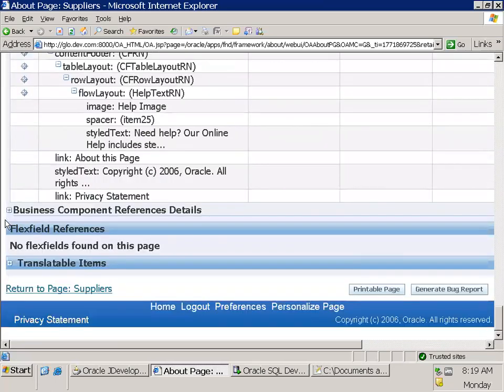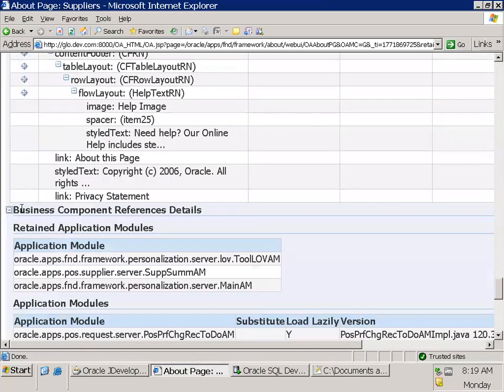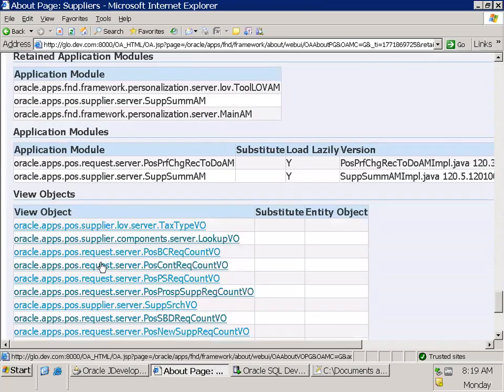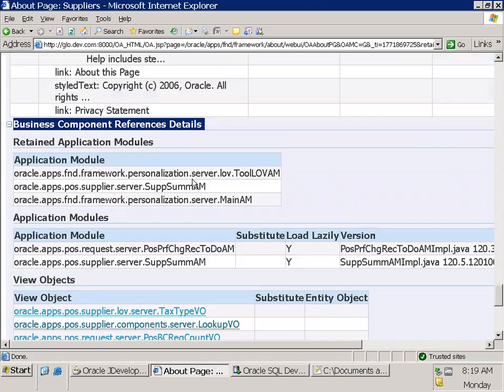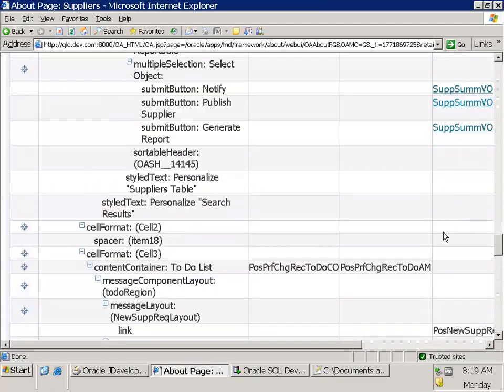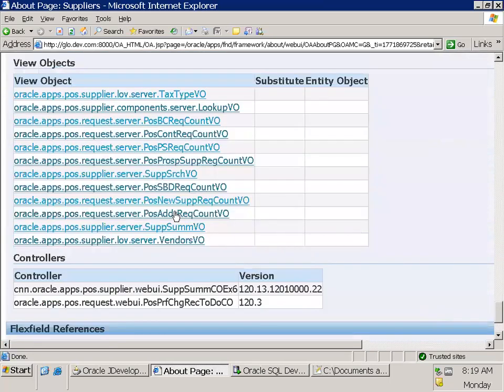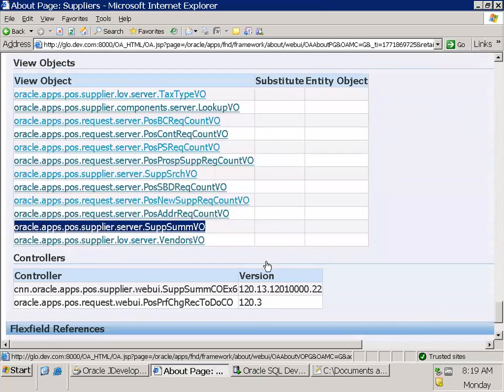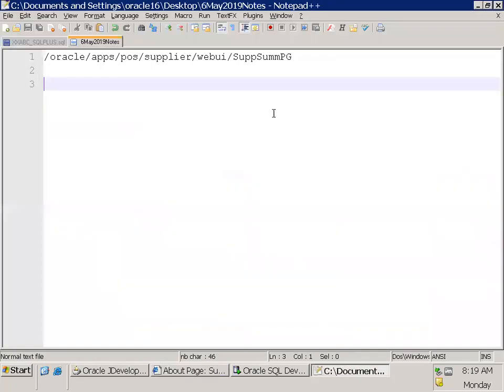Or the easiest thing is to expand this one, the business component reference details below the page. Here it clearly provides information about what the Vivo was. So in our case, what was the Vivo name? Supplier Summary Vivo. So this is my Vivo name. This is one way. The other way is to get the page, and from the page you can easily get the PG XML file from the MDS layer, and then from there you can easily find out the Vivo name. So now this is our standard Vivo.